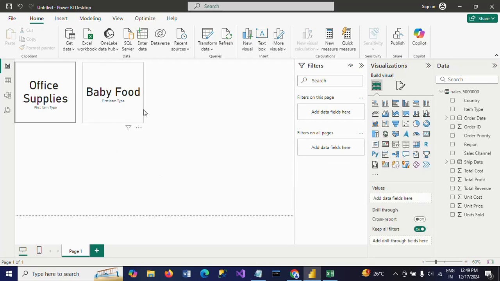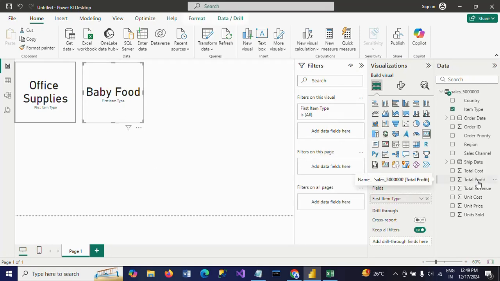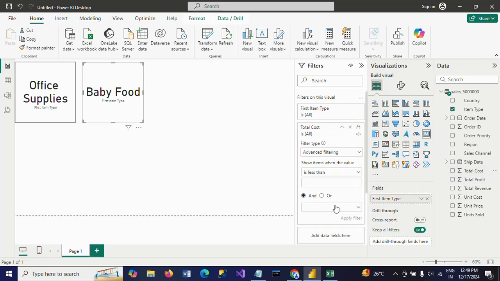Okay, the visualization has happened. Now what I am trying to do is I want to know, of item type by total profit, for which item type the company got the highest total profit. For this I am dragging this one into the field. Now here you have to select top N, first row.